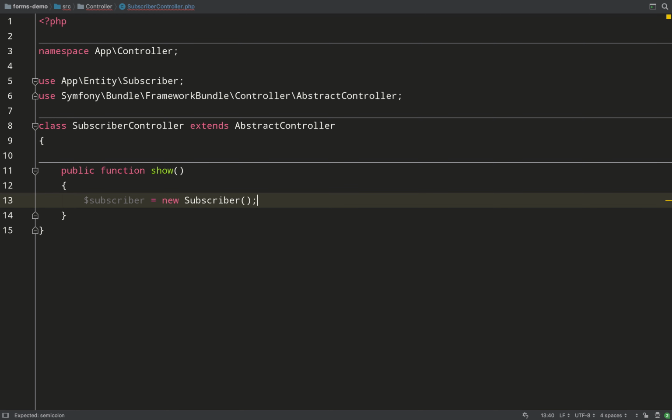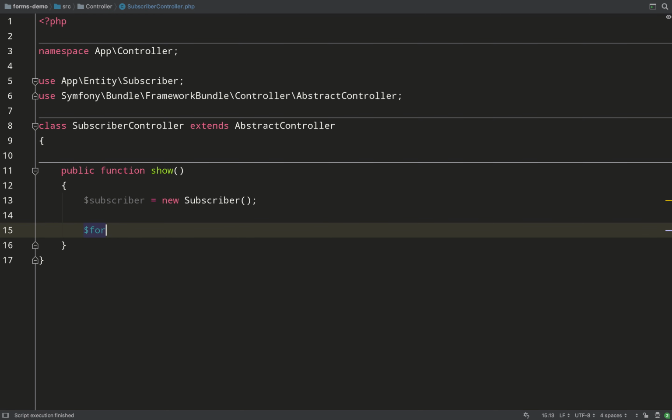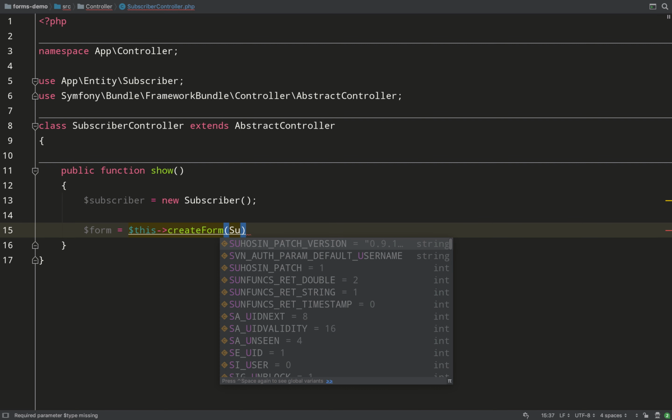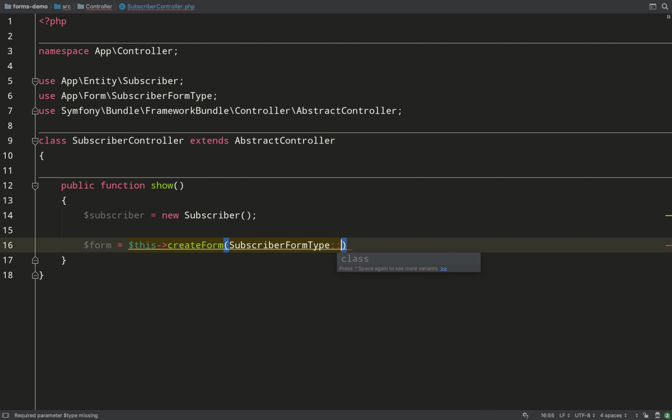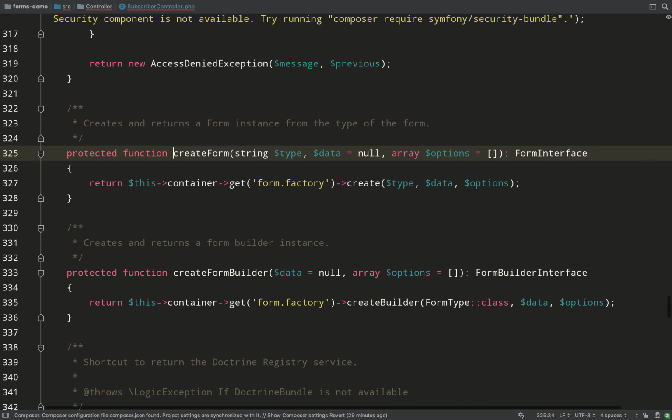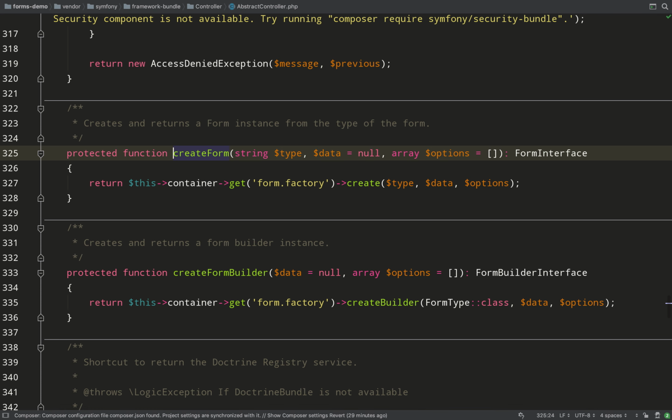And then what I want to do is create a form instance. Like I say, we can use methods on the abstract controller to do that. So form equals this, create form. The first argument is the name of the class in string format for your form type. So SubscriberFormType::class. And as you will see, this returns a form instance.